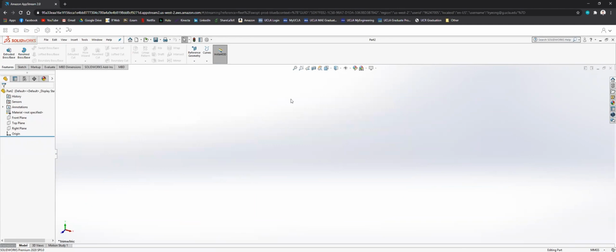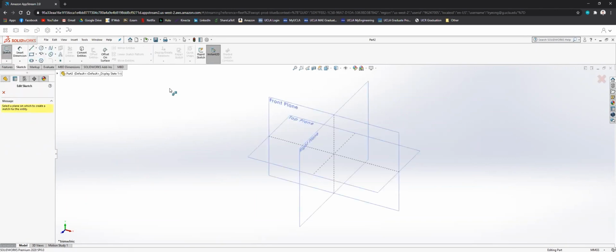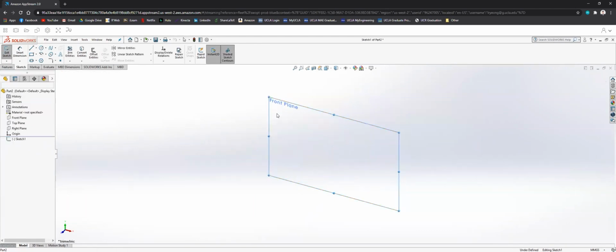All right, so next up, I'm going to create a bracket. This is going to be your fixed bracket, where you're connecting the wheel to all the other components. So I'm going to click on sketch, and this time I'm going to sketch on the front plane. All right, so now I'm on the front plane, as you can see from here.